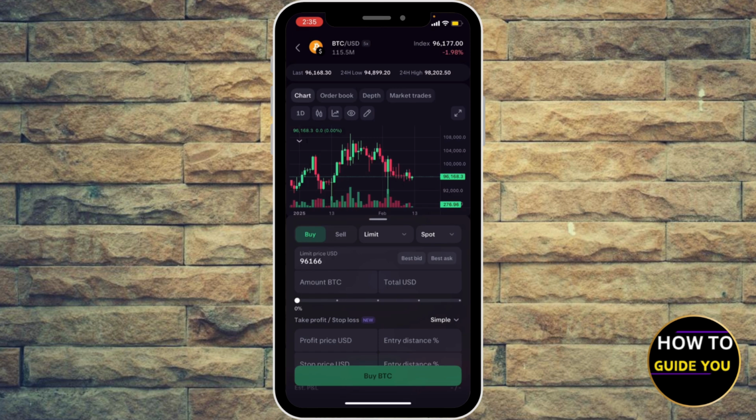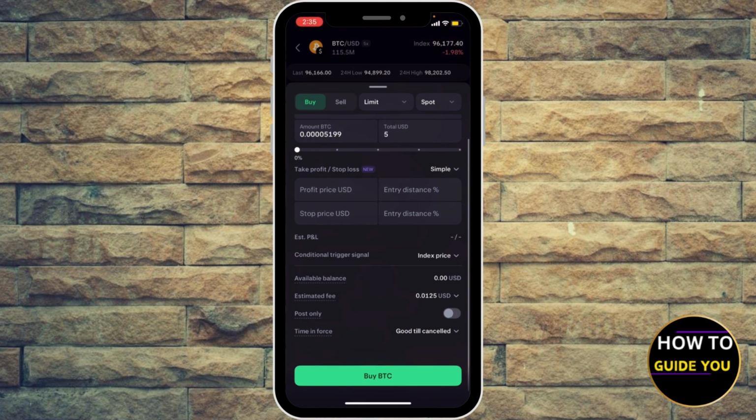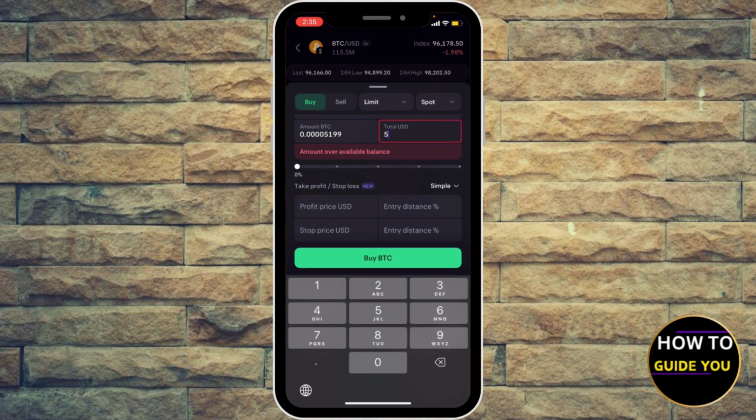Enter the amount of Bitcoin or the amount of USDT. Let's say $5. And then set up your TP and SL in order to stop the bleeding or stop the profit at a certain price. And then hit buy the USDT. Okay, so excuse me, buy the BTC or Bitcoin.